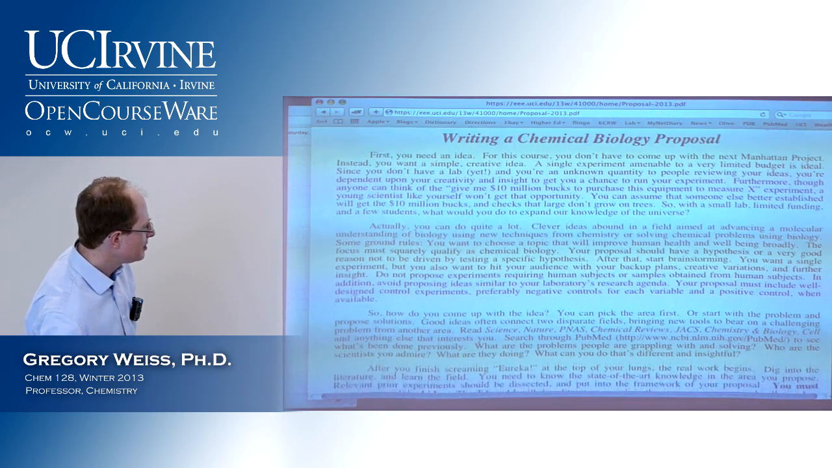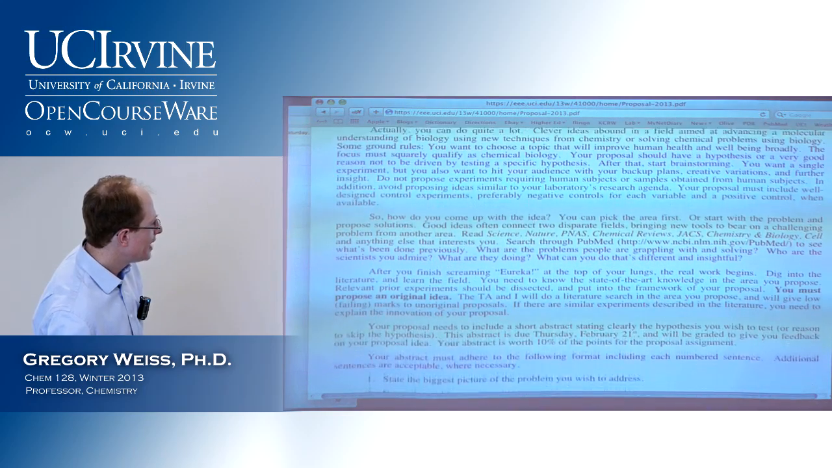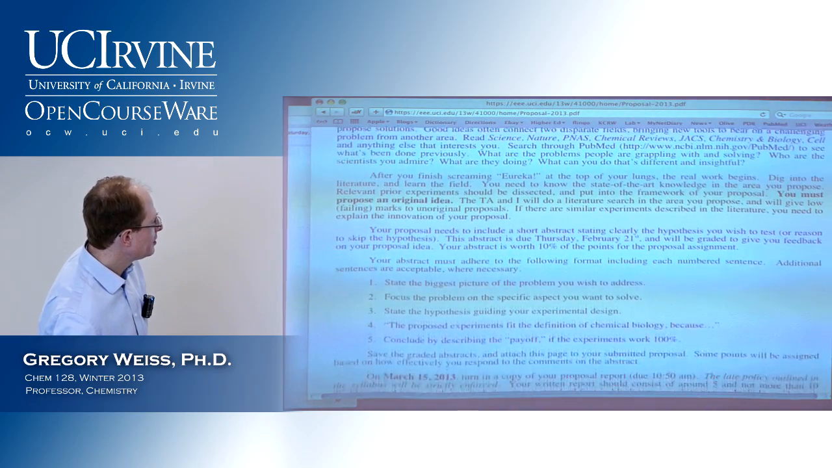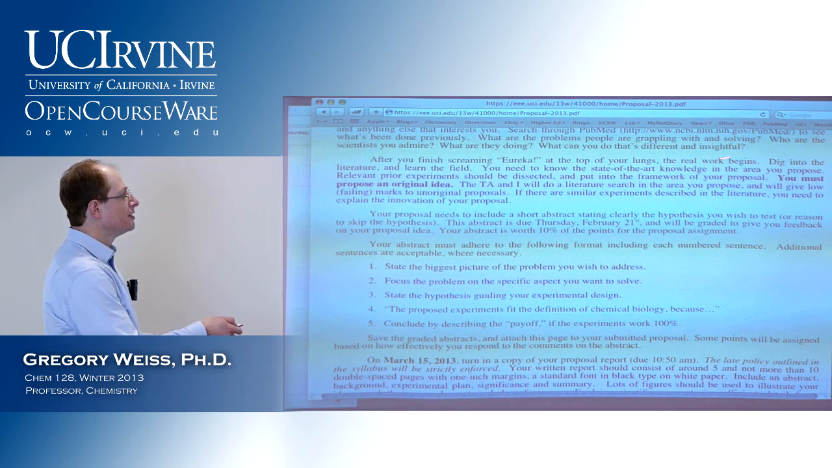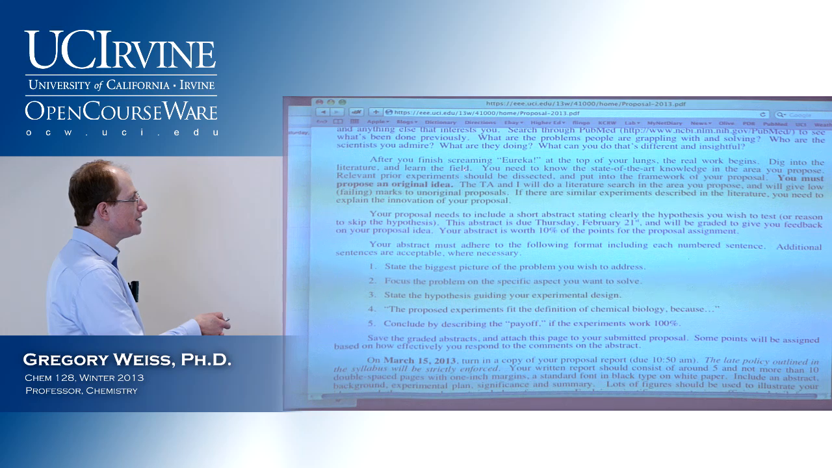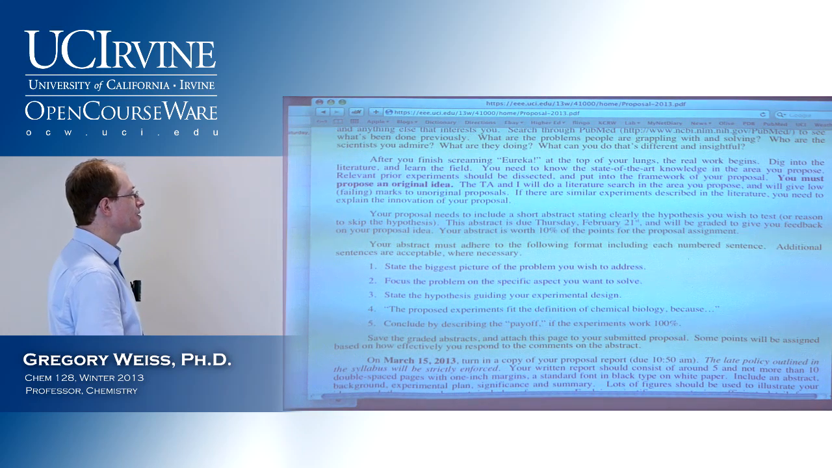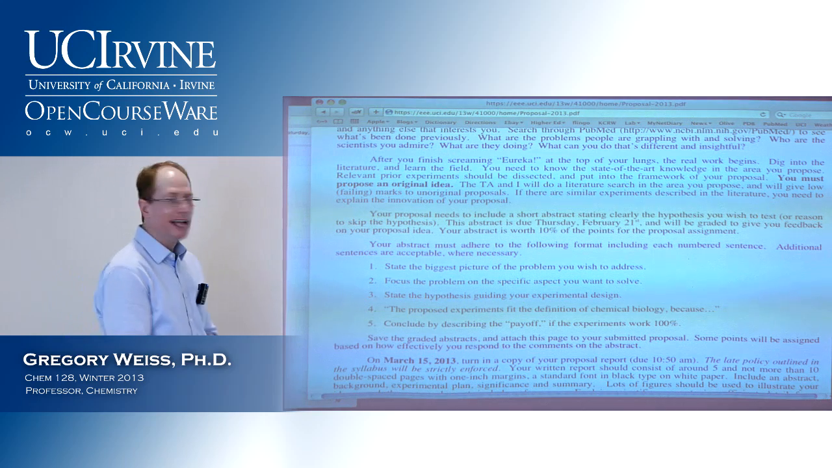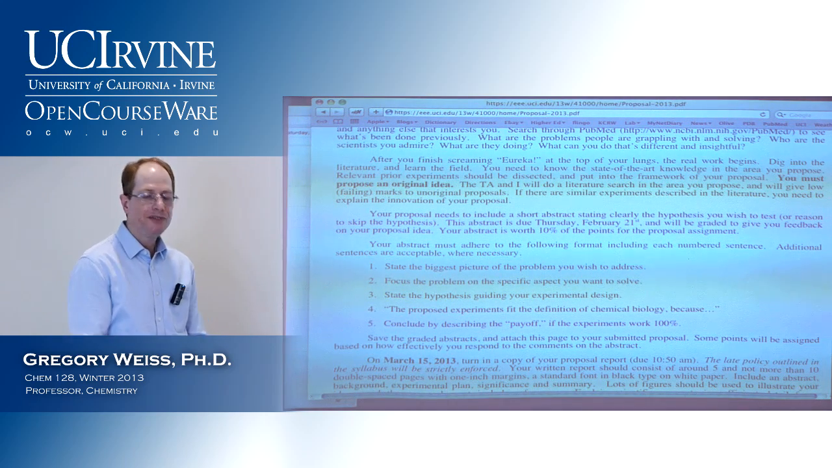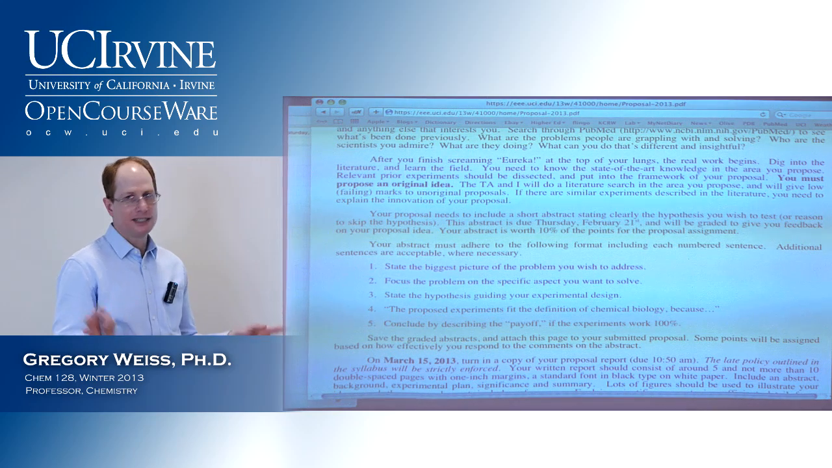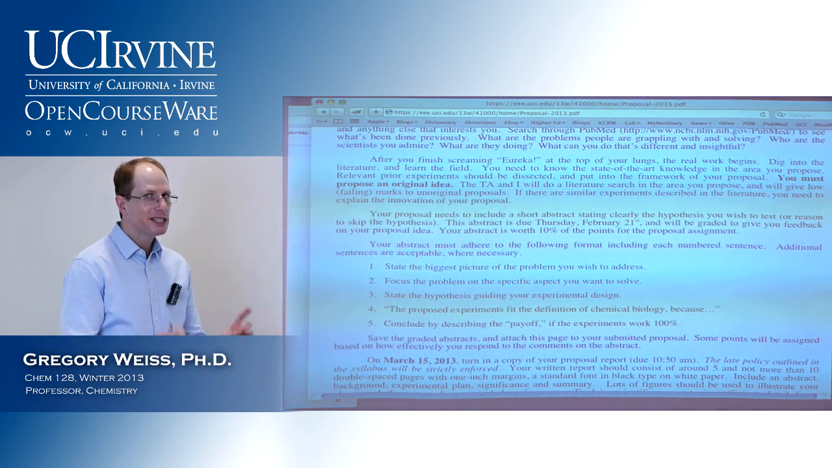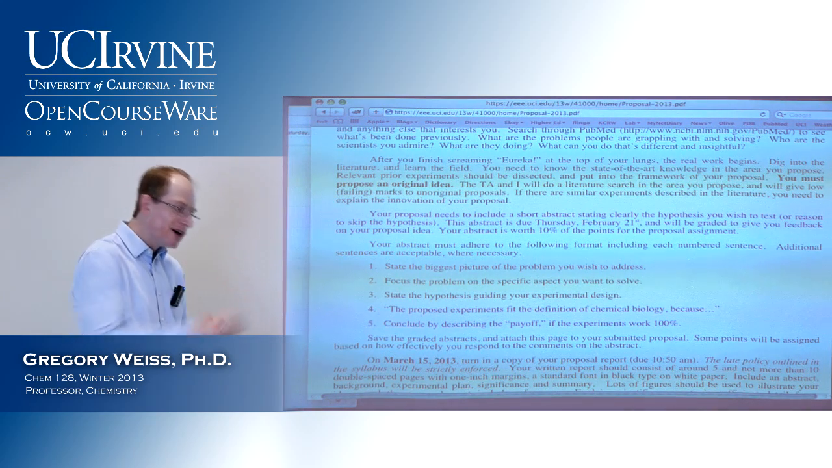Let me scroll down a little. OK, so here. After you finish screaming eureka about your idea, the real work begins. You have to dig into the literature, learn the field just a little bit, and know something about the area that you propose. That's really the real work of this proposal. If you spend all of your time trying to think of the original idea, you're wasting time. 95% of the effort comes after you have the idea.